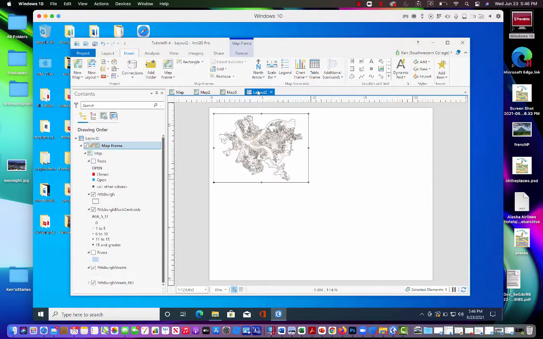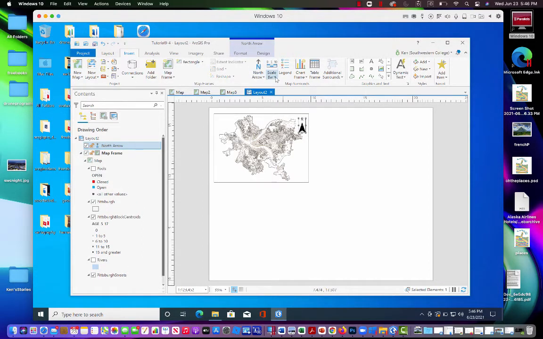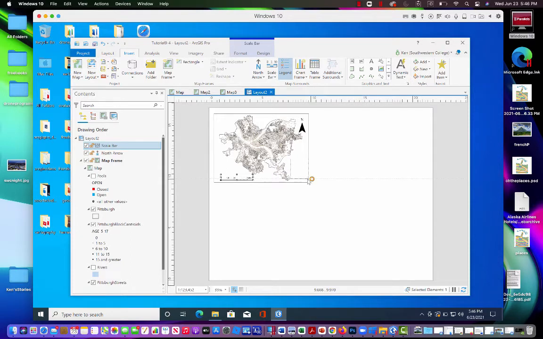I don't have a legend in there. I don't have a north arrow yet, so I can add those. Here's north arrow, and I'll just put the north arrow right here. I don't have a scale bar, so I'll click on scale bar, and I'll put it right here. I don't have a legend, so I'm going to click on legend, and let's say I want to put it in the map, so I'll put the legend right here. And so this is my first map layout.